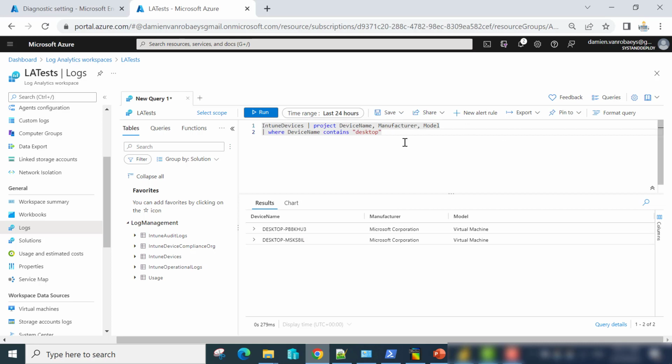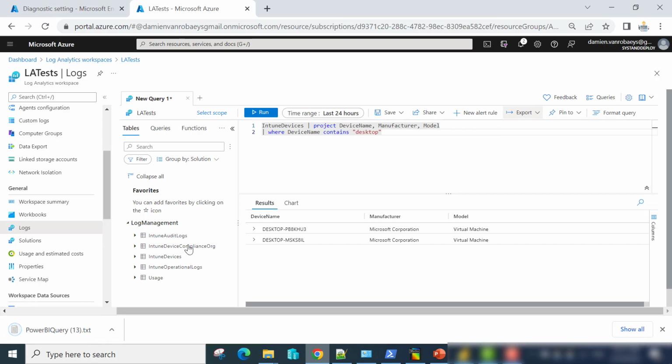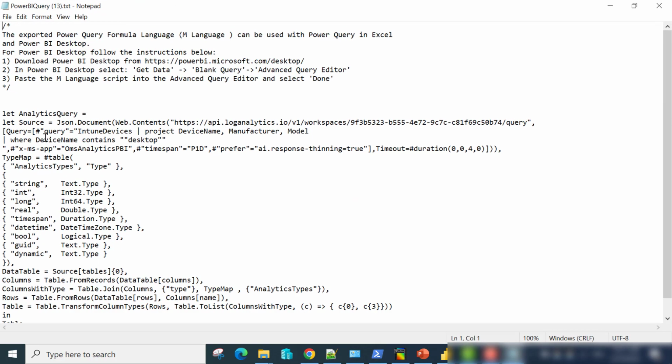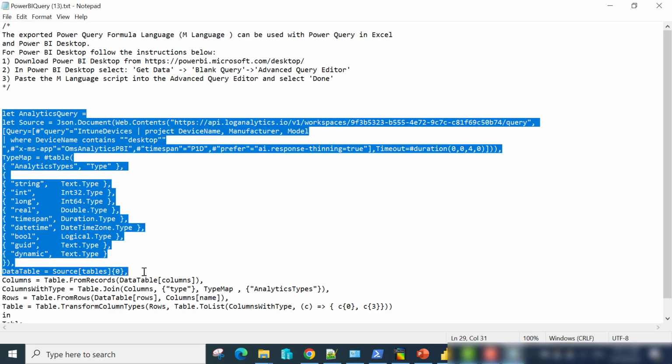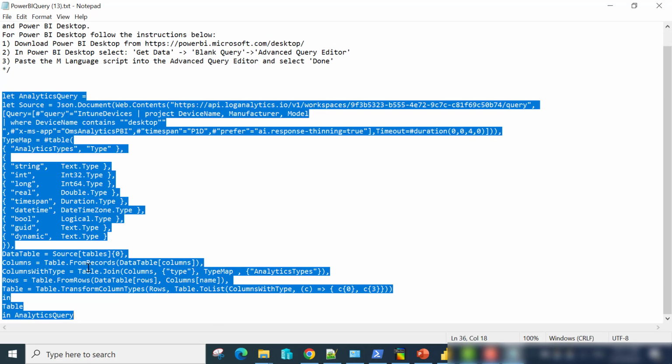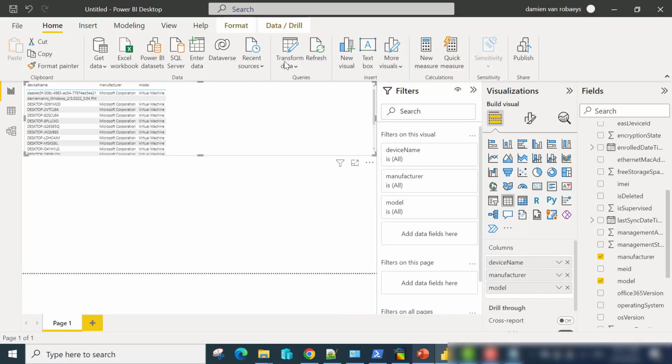Next step, I want to use this query in Power BI because I'm more comfortable with Power BI. So for this, go to Export. You can also export to CSV. Export to Power BI M query. It will download the text file. Open it. There. And now copy the content of the M query and go to Power BI.